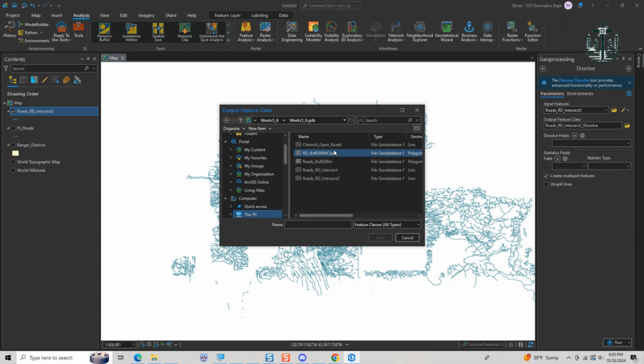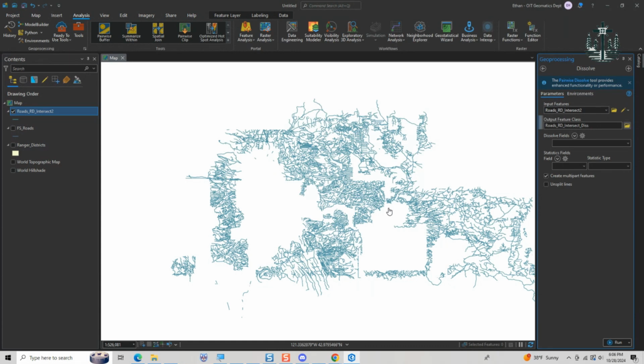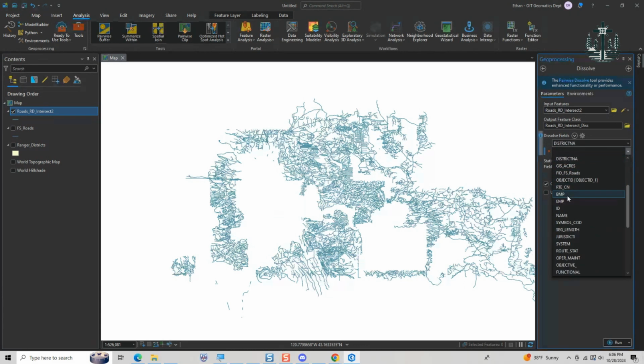Okay, so now this one will have the same name as that one, except at the end it'll have DISS on the end of it. So we have roads_RD_intersect_DISS for dissolve. Save. And then this is where we are going to choose the fields. It wants to know which fields we want it to look at. We want district NA, not name, NA, and operate. Okay, so wherever those are the same, it's going to put them together.